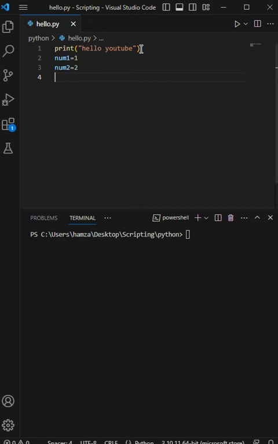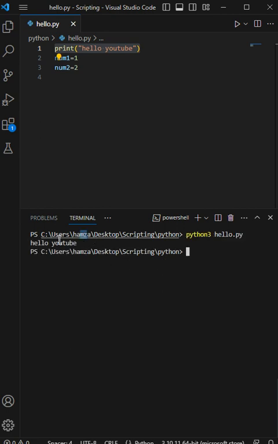To print a simple message on screen using Python, we use print and "Hello, World". To run this, we simply run it and it will print on the screen.